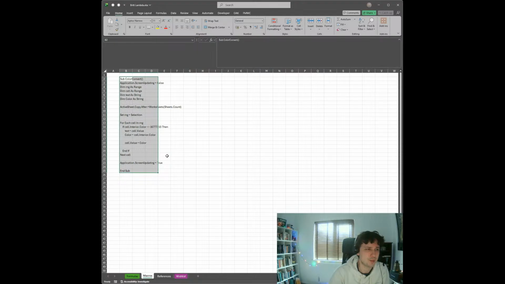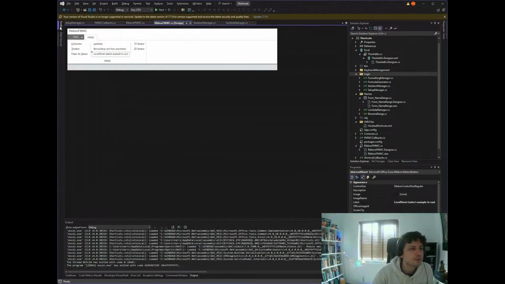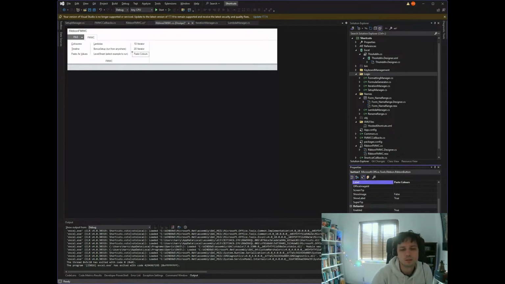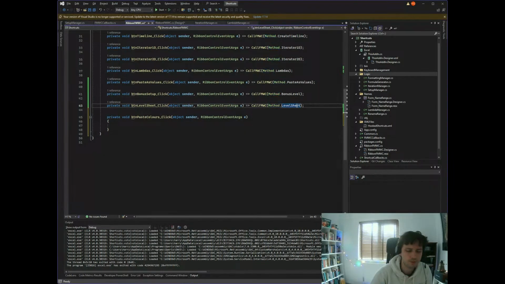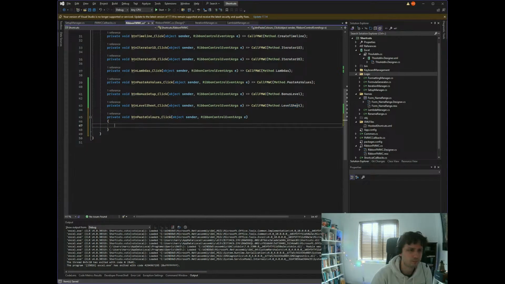So what I'm going to do is go to my thingamabob that hosts all of this. I'm going to go to the ribbon to add a new button, which is going to be paste colors. I'm going to go paste button, paste colors. Then we're going to have a new method which is called paste colors. I'm going to call fmwc.paste colors.